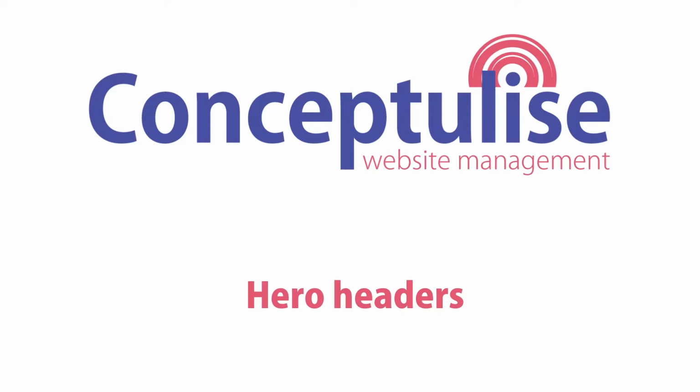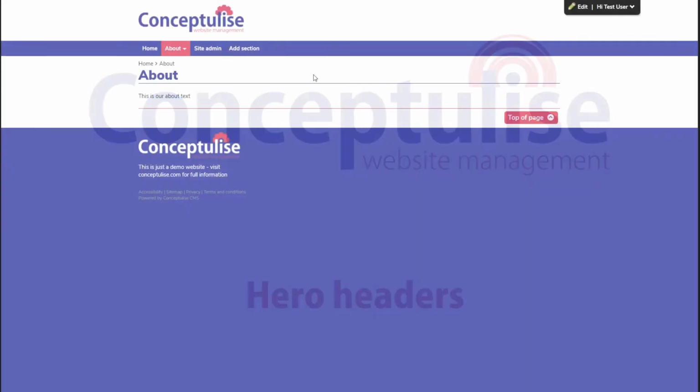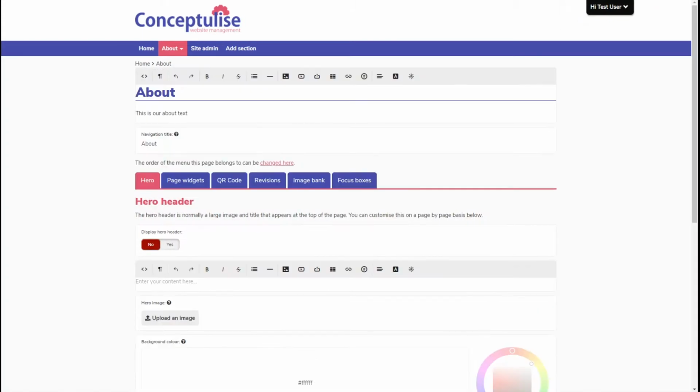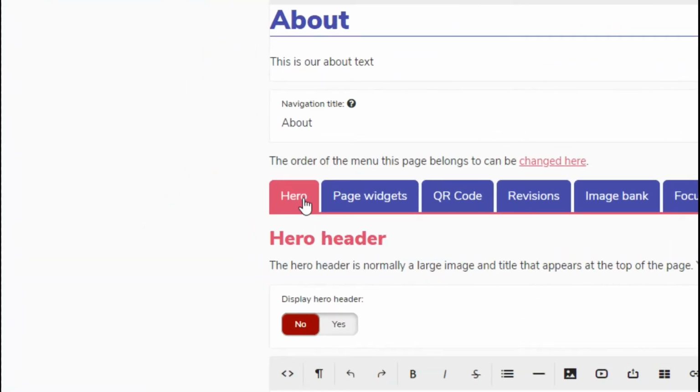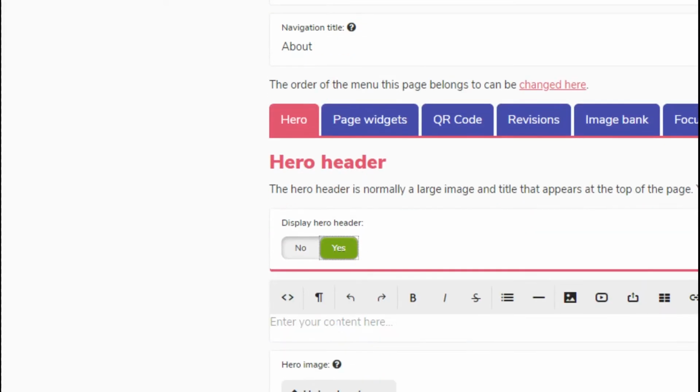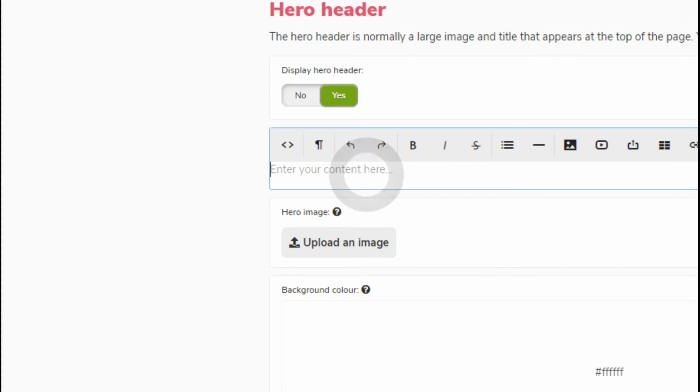Hero headers. Depending on the template your website is using, you may have the option to add hero headers. These are normally large areas at the top of the page, either with an image or a block of colour. You can enable hero headers on a page-by-page basis.